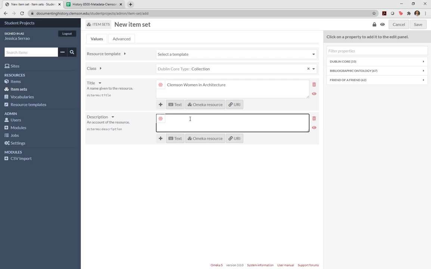The description field provides you a space to then further describe what your collection is about. So for the Clemson Women in Architecture collection, I'm going to put that this collection contains items related to the history of women in the School of Architecture at Clemson University.